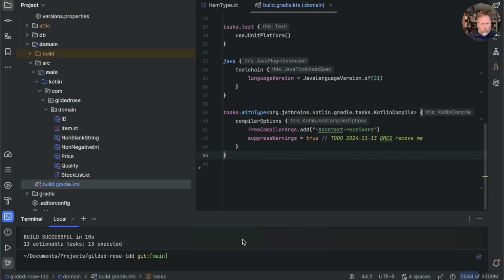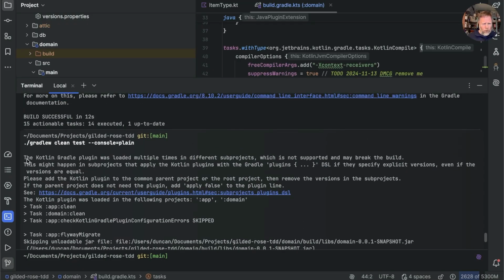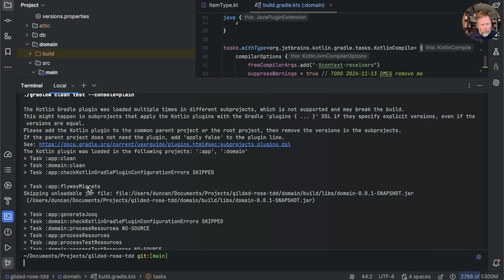Okay, that's good. There was one warning there that flashed up the screen. Aha! The Kotlin Gradle plugin was loaded multiple times in different subprojects. That's a problem. And then app Flyway migrate was skipping an unloadable jar file. Well, I hope that's not a problem. Don't understand it. It feels like it might come back to bite me. But for now, let's try doing what this says, which is to add the Kotlin plugin to the common parent project, then remove it in the subprojects.